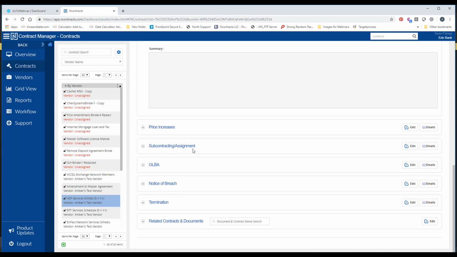Susanna, where do you find the user guide? If you go down to the bottom of your GoToWebinar dashboard there, you'll see handouts. There should be one there that says Onboarding and Beyond in NcontractsManager. That's how to grab that guide. If you, for some reason, do not see that guide there, just go ahead and shoot us an email at clientsuccess@ncontracts.com, and we'll make sure that we get that to you.